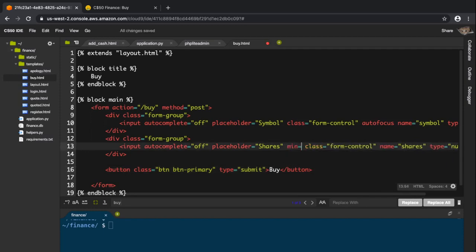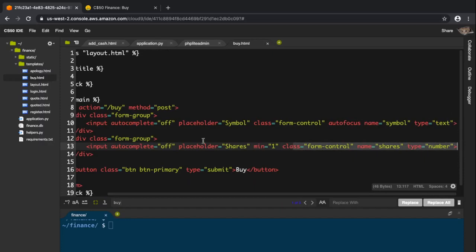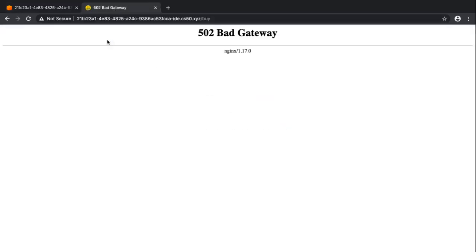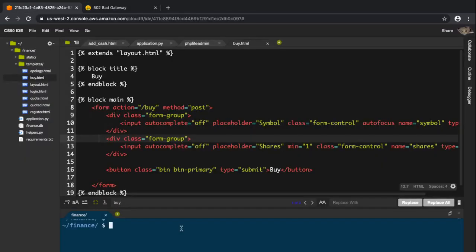So I can say minimum equals one; you can buy one share. You have to buy one share at minimum. At least one share needs to be bought, right? So this is what is required here. Then we go back to this buy. Why is that? Because we need to run this again.